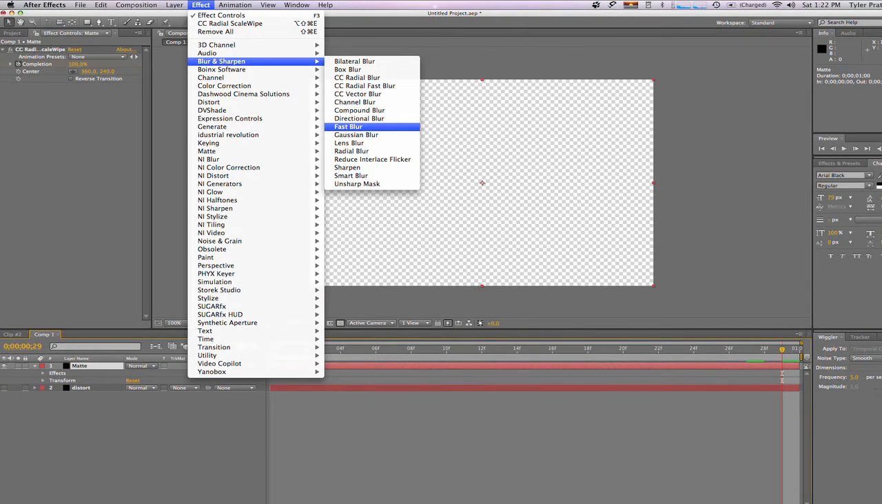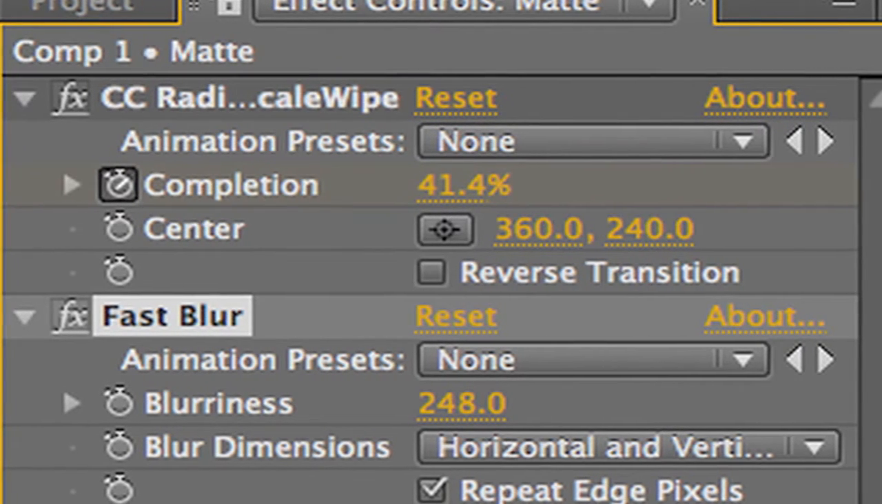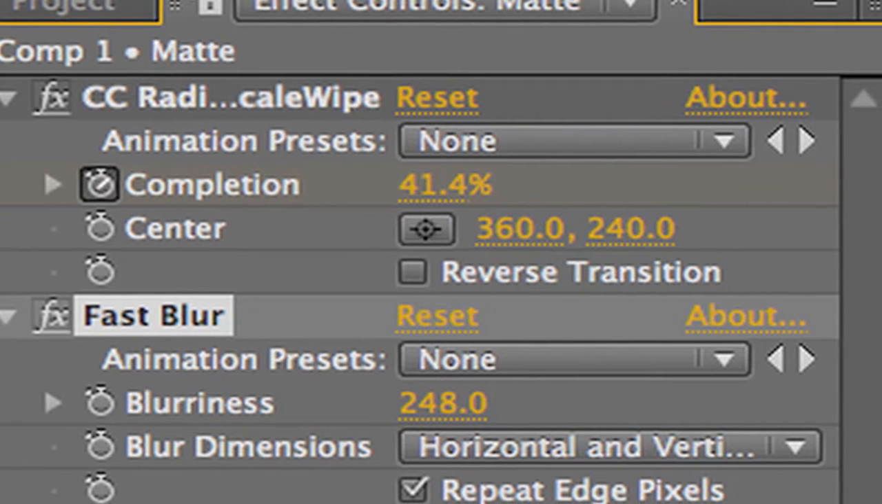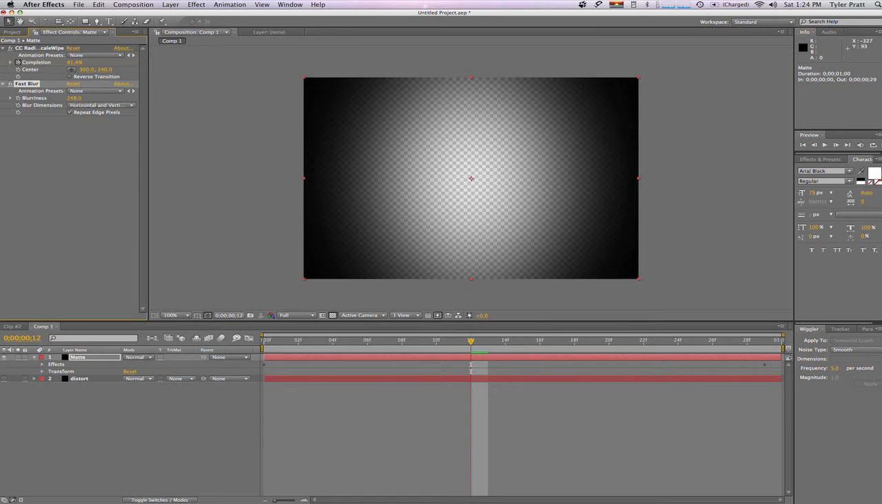Still on the matte layer, go to Effect, Blur and Sharpen, and click on Fast Blur. Blur the layer as much as you want. As you can see, we blurred it by 248. And click on Repeat Edge Pixels.